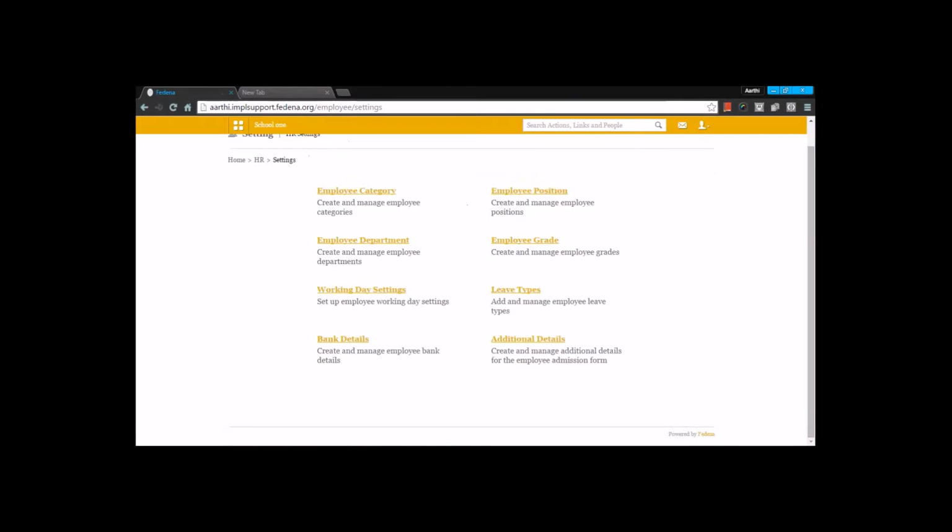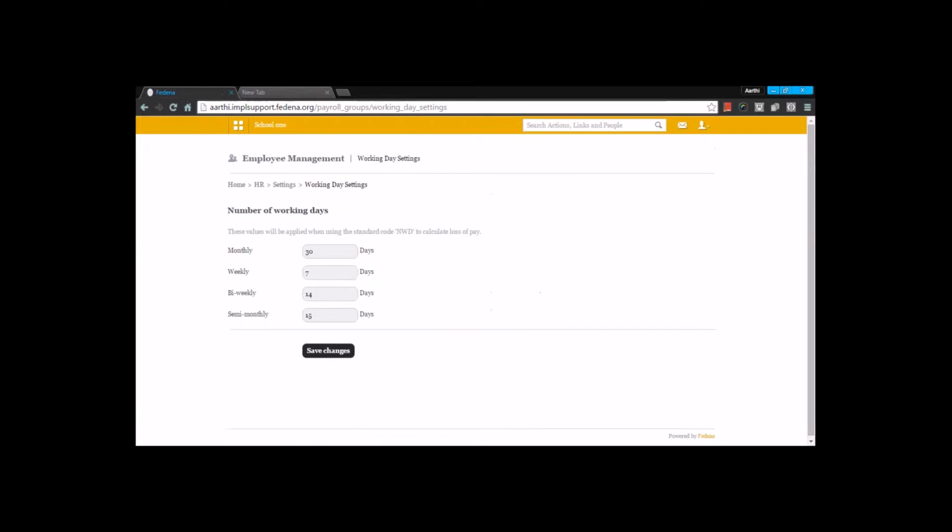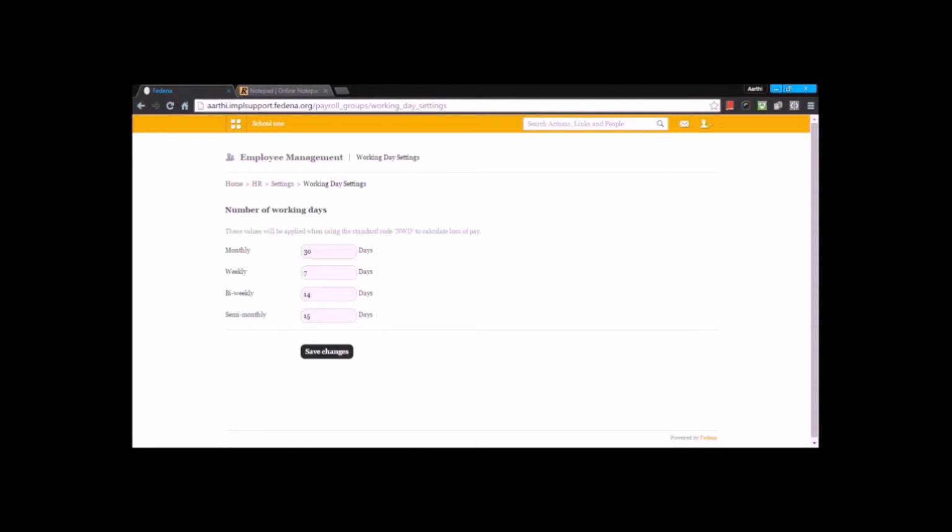Under the HR settings, we have the working day setting. Under working day setting, you're going to enter the value for the number of working days in your institution. Before which you need to understand what kind of payslip pattern you follow. Is it monthly, weekly, bi-weekly, or semi-monthly? You need to choose one of these patterns, of course, and you're going to enter the number of days.